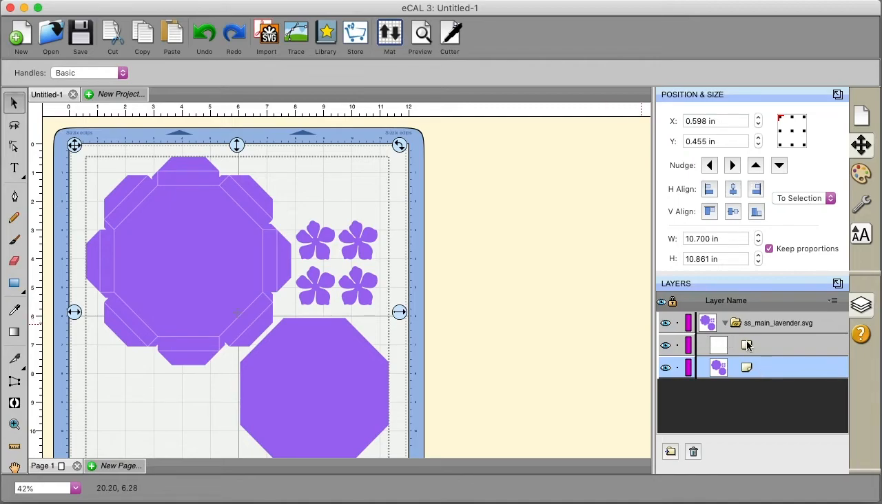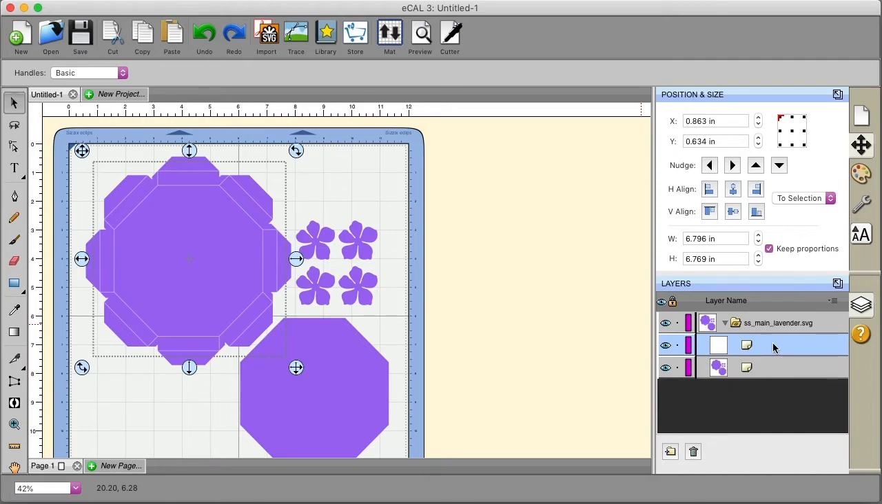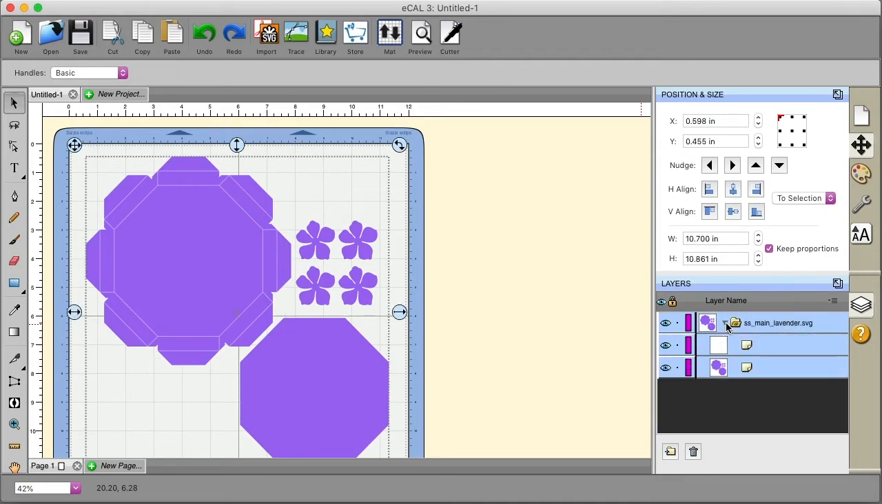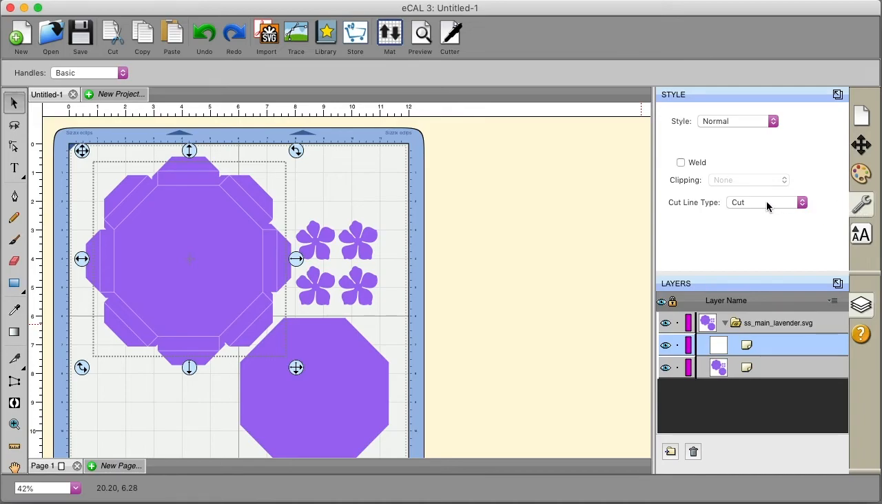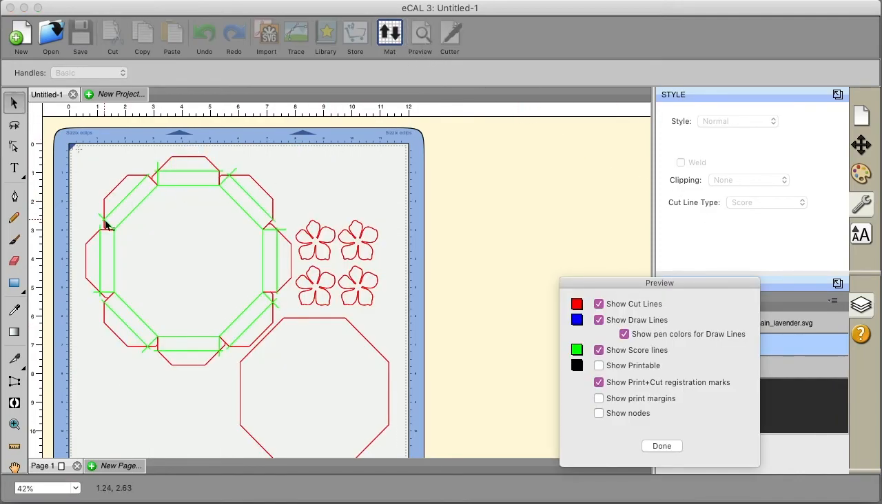So in order to set the score layer to actually score, again, we're going to highlight the score layer, which is this layer here, under the SS underscore main underscore lavender file. This is your file name. We expand it to show the two layers. We're going to select the score layer by clicking on this layer here, and then click on the wrench and change the cut line type to score. So let's check our work. Let's click preview, and you'll see here everything that's going to cut is in red, and everything that's going to score is in green. So that's ready to go as well.